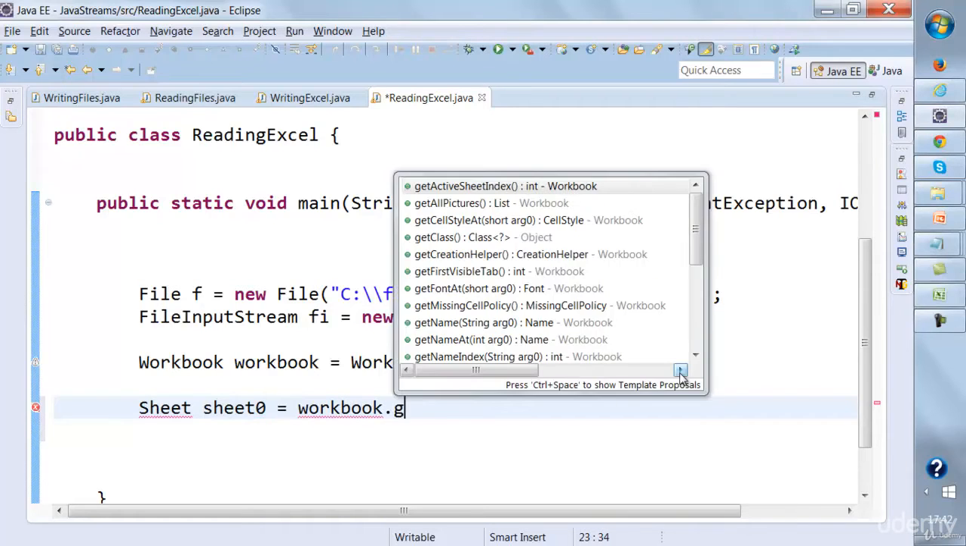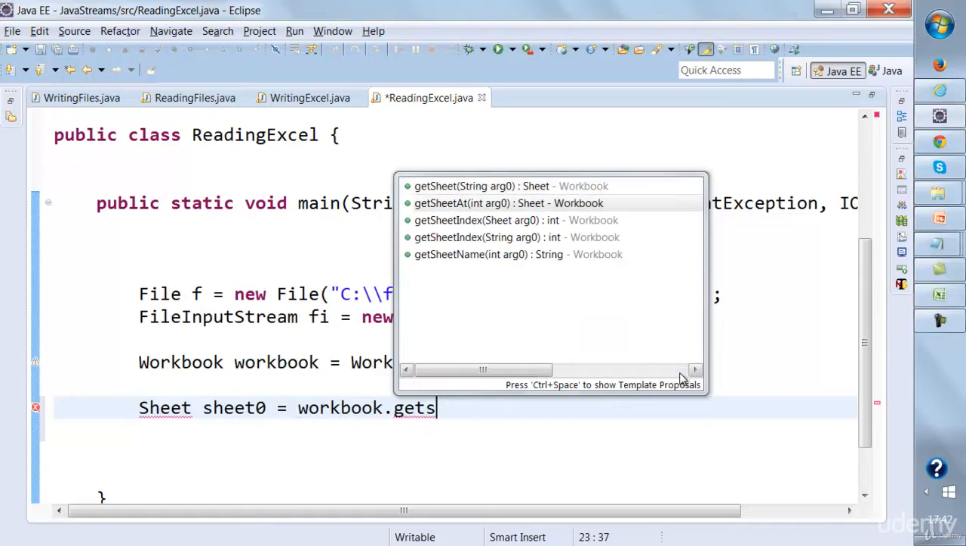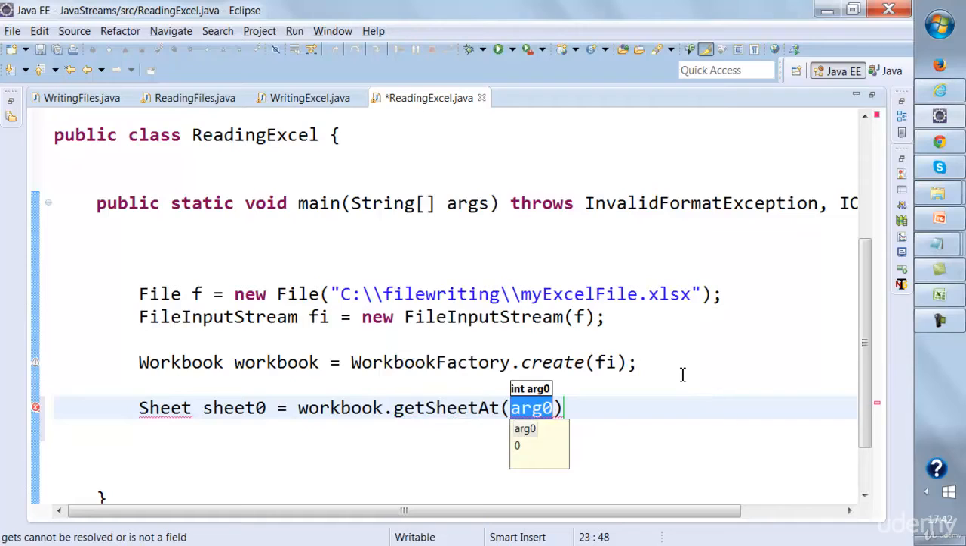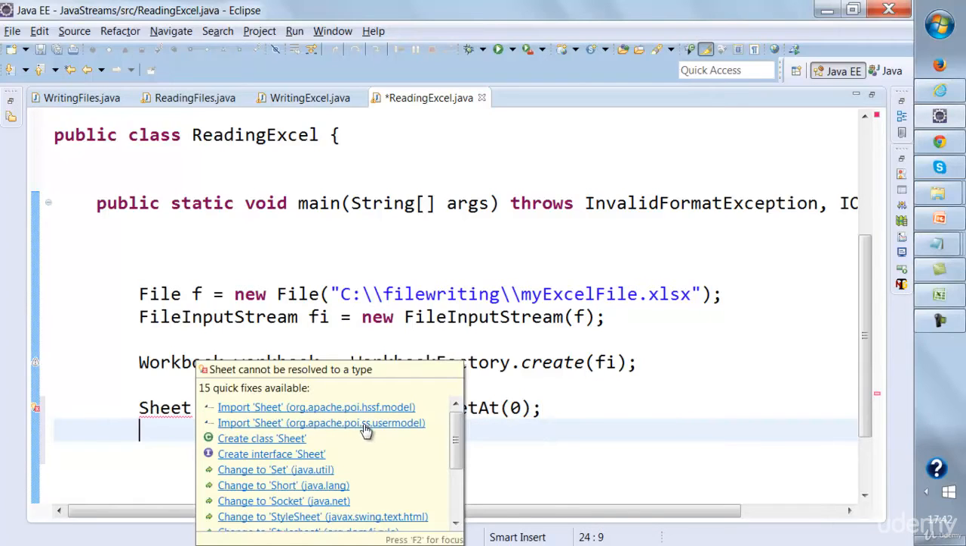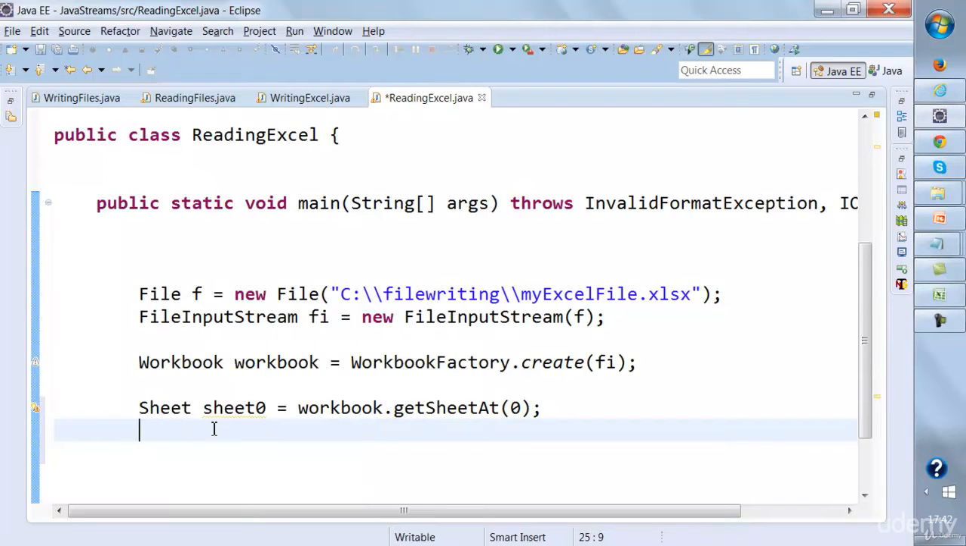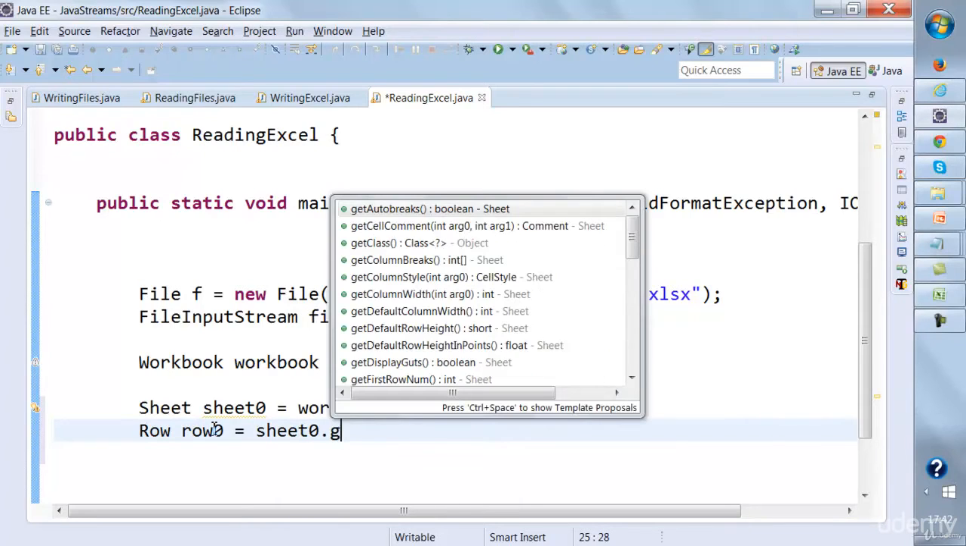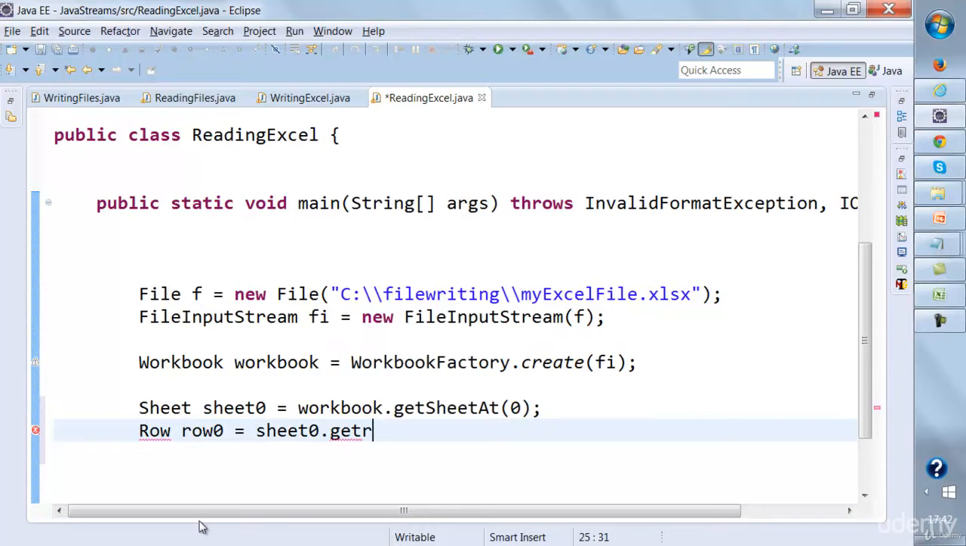Workbook.getSheet. Now you can see there are two methods. I can get the sheet by name as well, and getSheetAt, where I can give index 0, so it should actually get the very first sheet. And import it. We need to make sure that it is imported from the ss.usermodel package only. And then we'll say row0 equal to sheet0.getRow, at the 0th index.